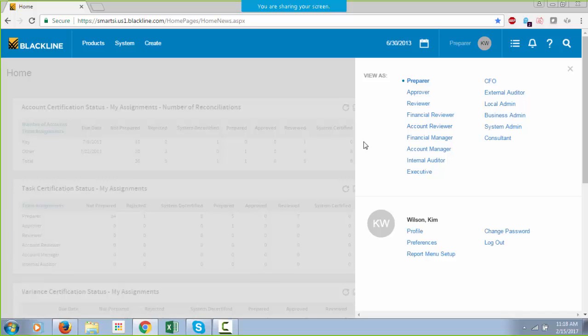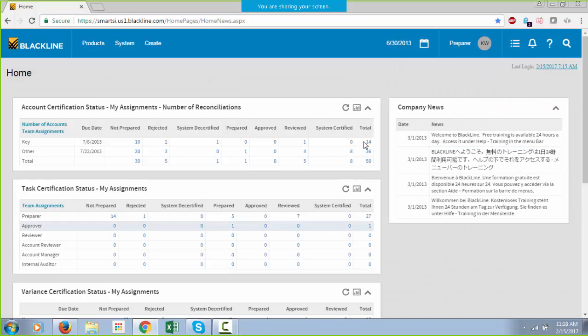Okay, I'm going to continue with this, and so in this case, just stating again, we are mostly going to focus on the preparer and the approver role right now. So I'm going to close this. And now I'm going to walk you through a little bit of this dashboard.